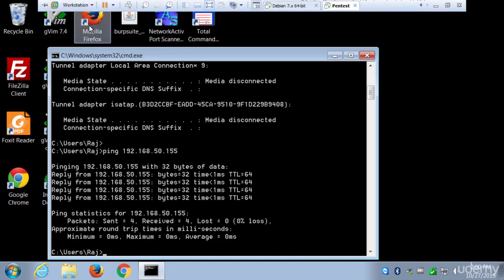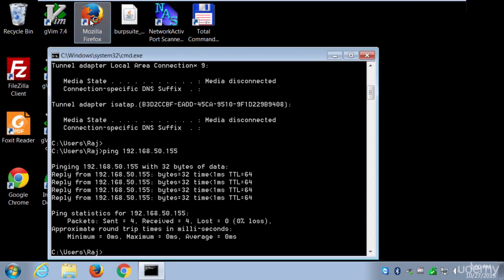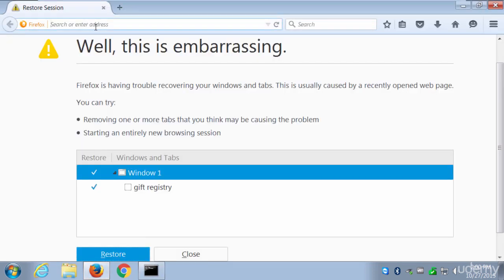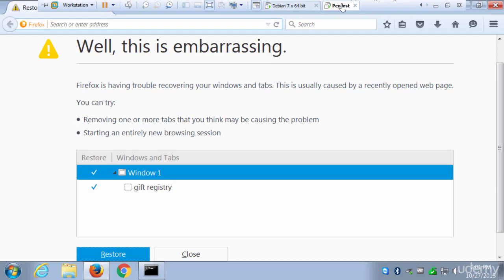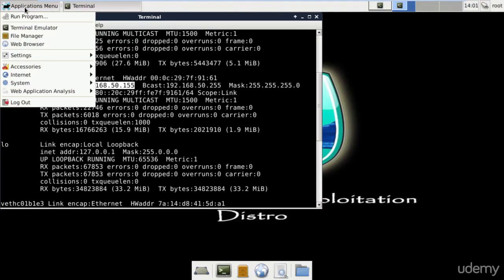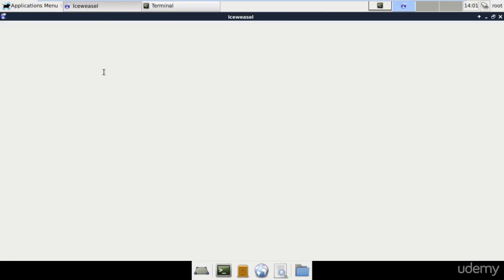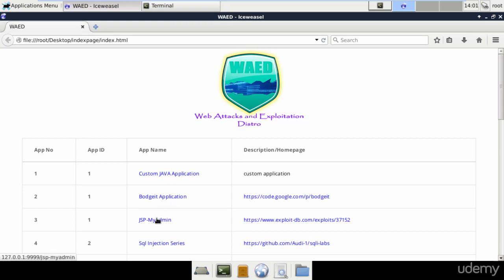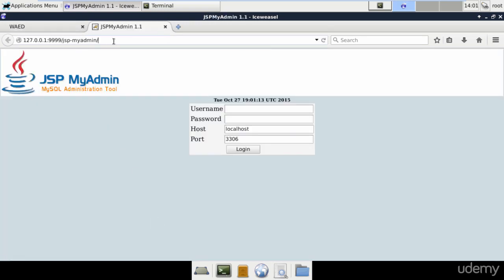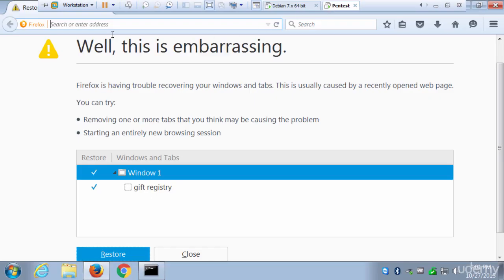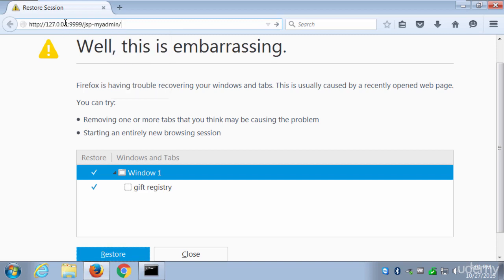So let's open a browser and try to go to one of the applications that are running there. Let's open the default browser, which is Iceweasel. And let's grab a URL for phpMyAdmin. When you paste it there, all you have to do is change the IP address to that of the remote machine, which is .50.155.